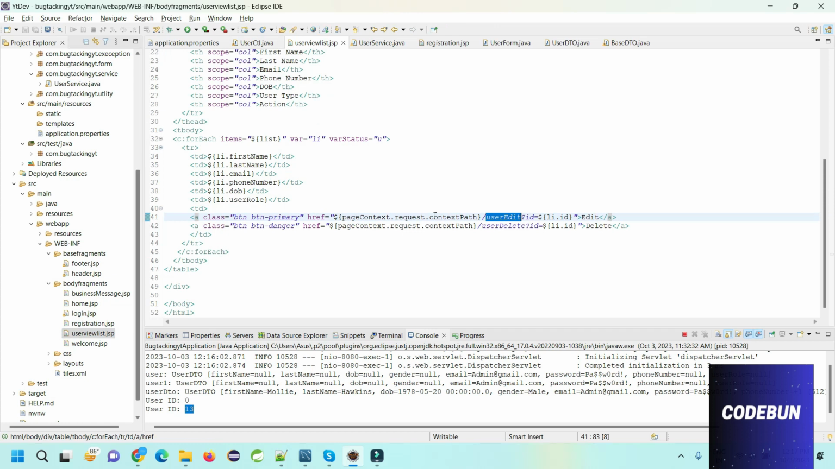So again, we have this user delete request, and we are going to create a get mapping for this request as well. When the user clicks on the delete, we will call the delete service. So let's quickly move to the service first and create a delete service.